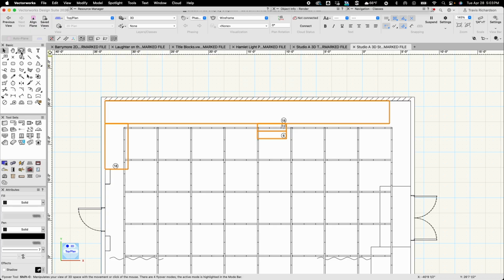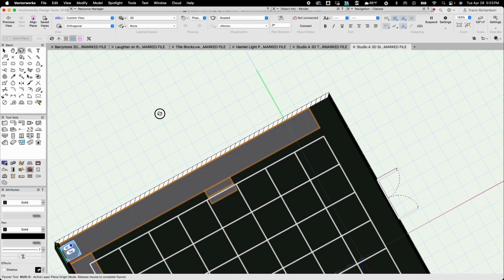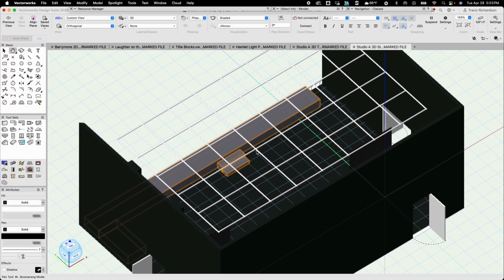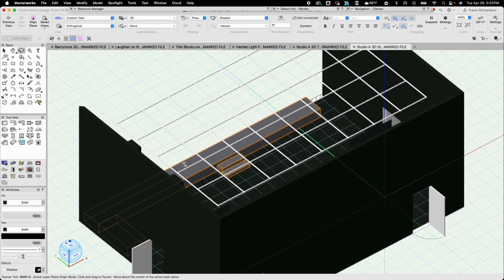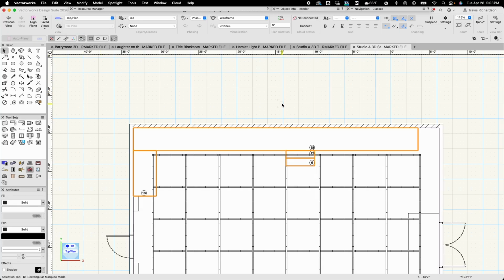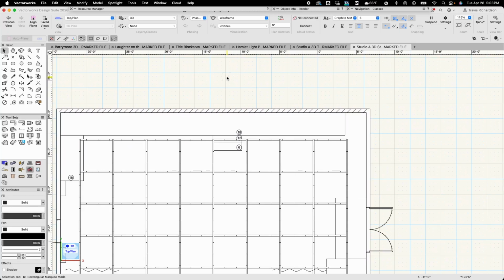So now if I go to my 3D flyover tool, we can see that my risers are in place and they have their texture. I'm going to go back to a top plan view and work on putting in the chairs.